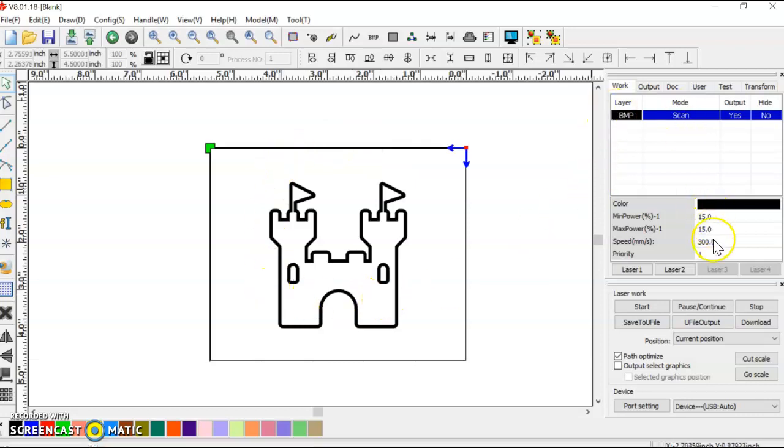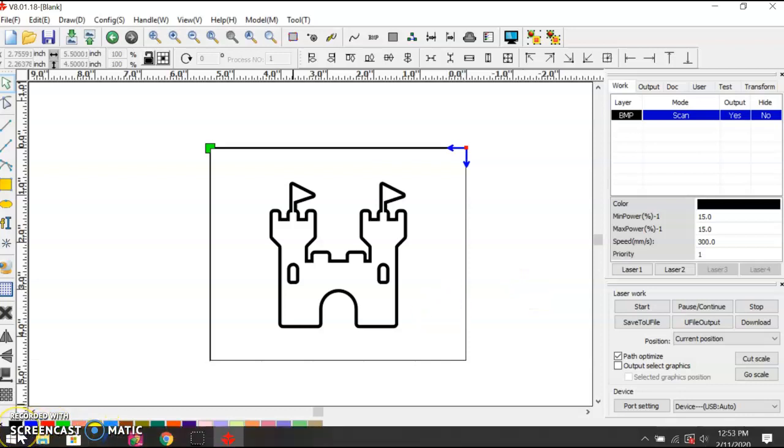Once you have your design placed in the middle of the page and your speed and power are both set accordingly, raise your hand. You are ready for Mr. Keating's help. Thank you.